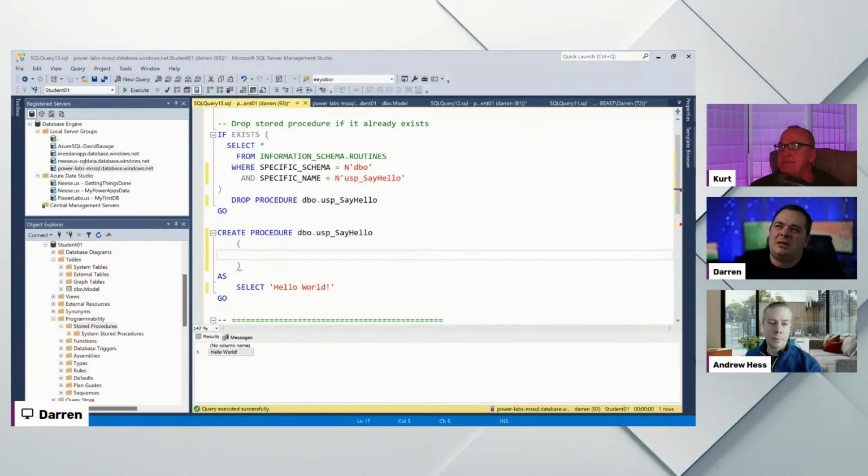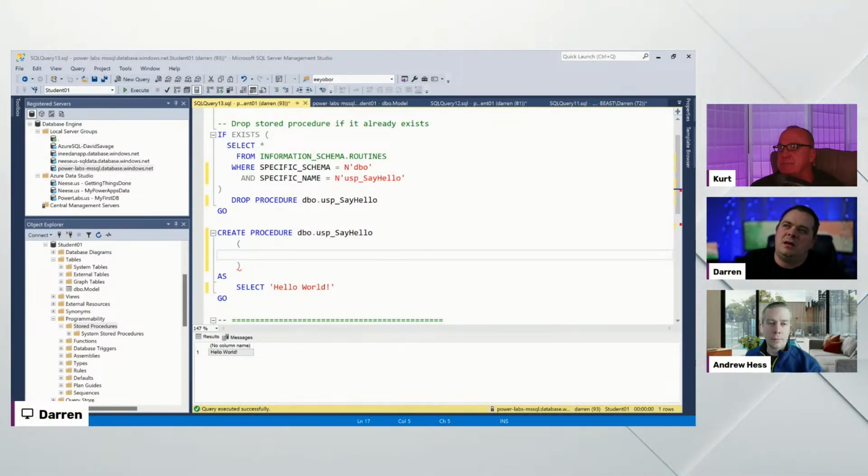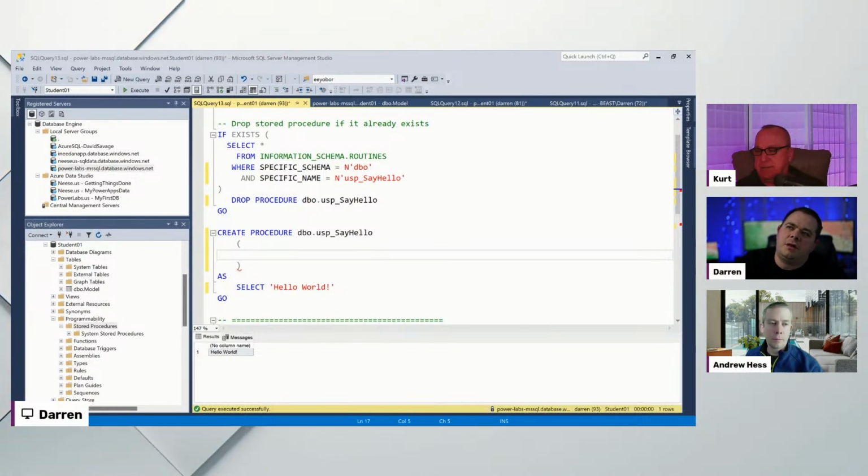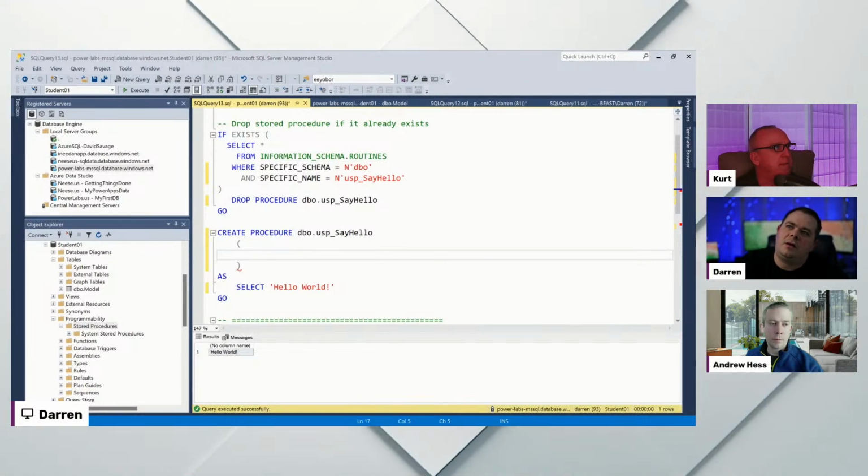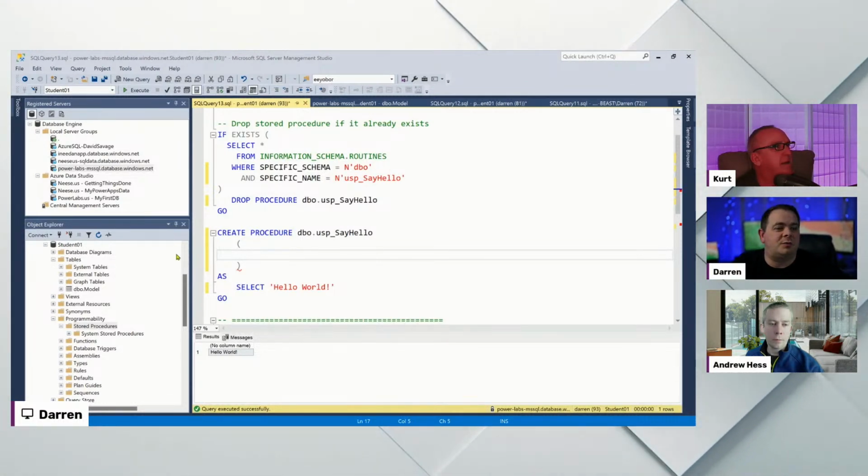Yeah. I want to tell Chatty, give me an example of a T-SQL stored procedure with a simple parameter. Let's see if it comes to my rescue here.